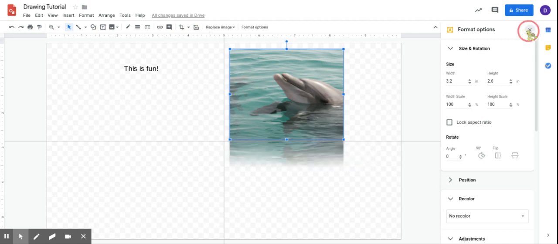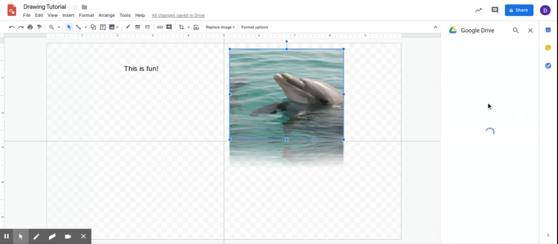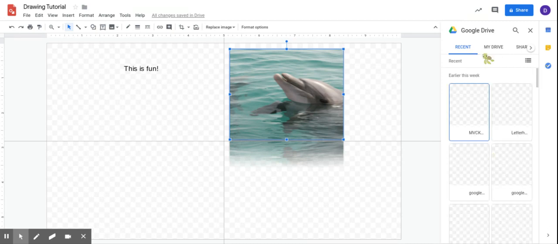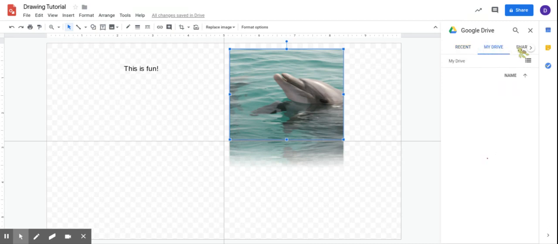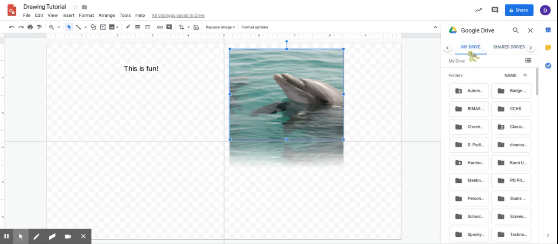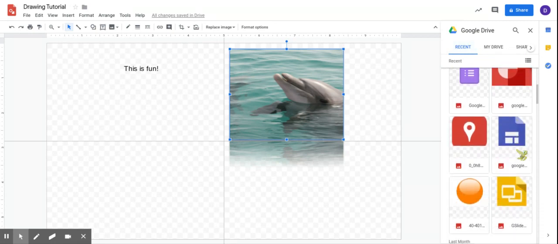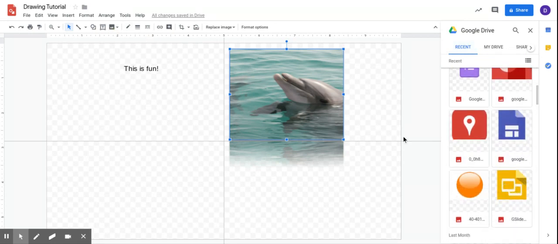Okay, so that's that image. Again, under inserting images, we have the option to go to our drive. So we can search from our drive. Under here, it will show us recent. We can go to my drive or shared. So we have all of the same options under our drive, and they'll just be there for us to find. And the same options as far as the image will apply to any image that we put in here.